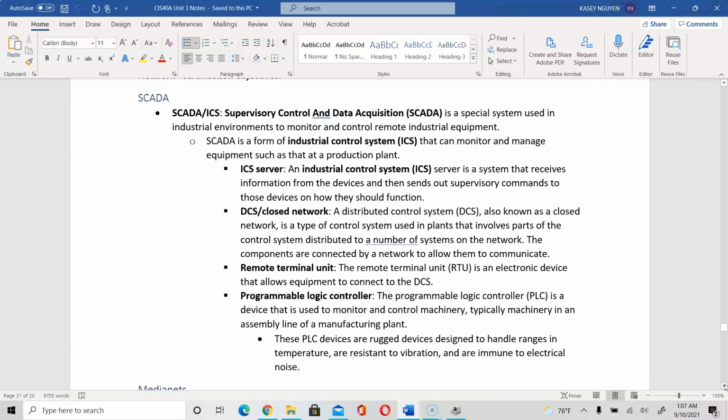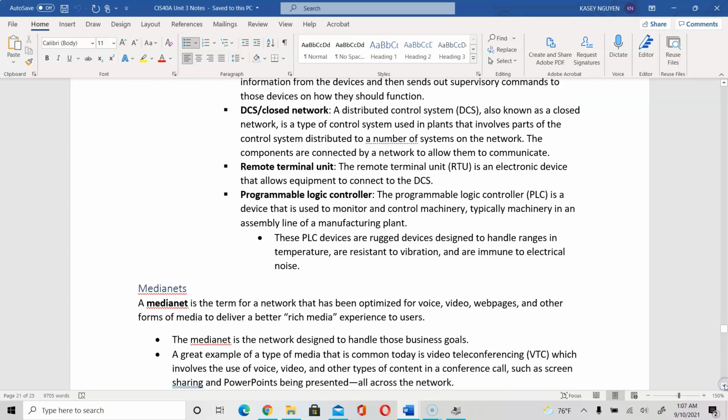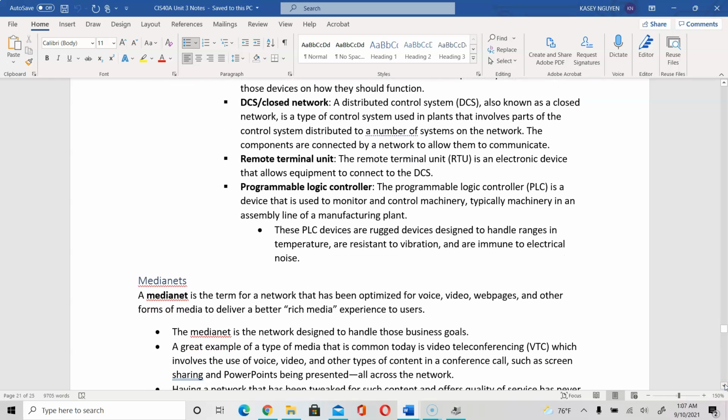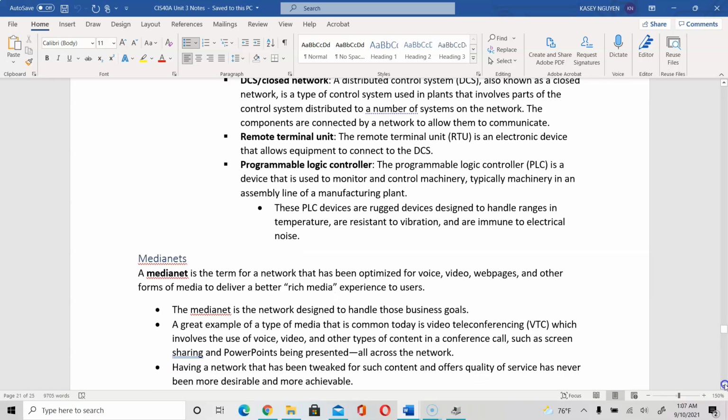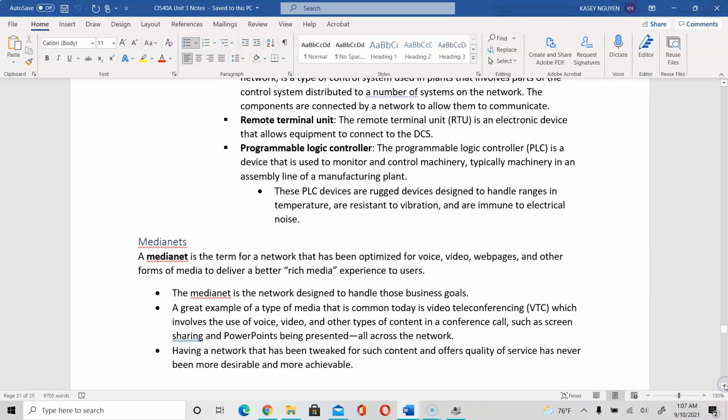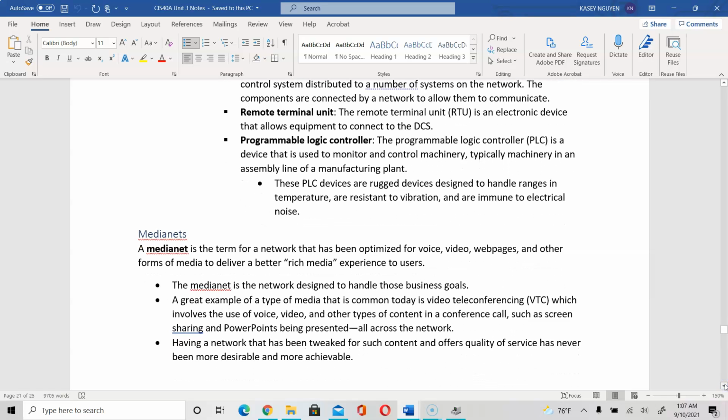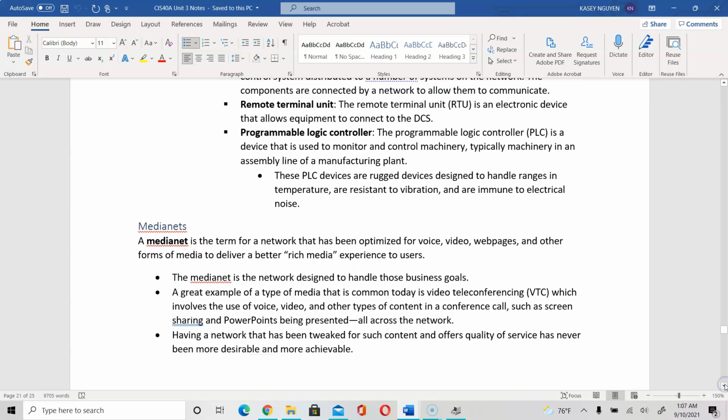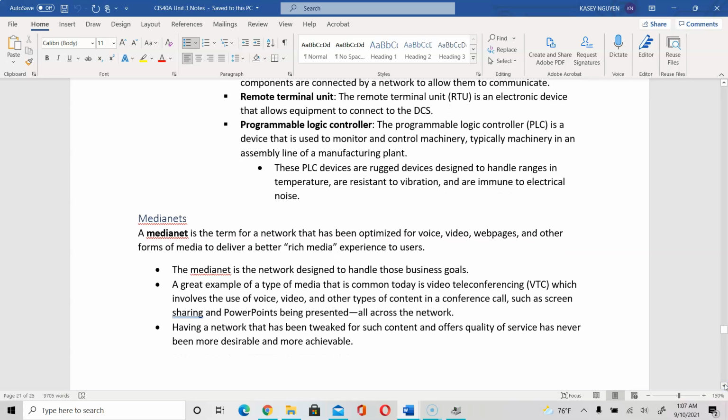Programmable logic controller, your PLC, is used to monitor and control machinery, and it can be programmable. So therefore, we would say that it is a programmable logic controller. It would be able to handle higher temperature or low temperature, and it's resistant to vibration and immune to interference of electrical noise.